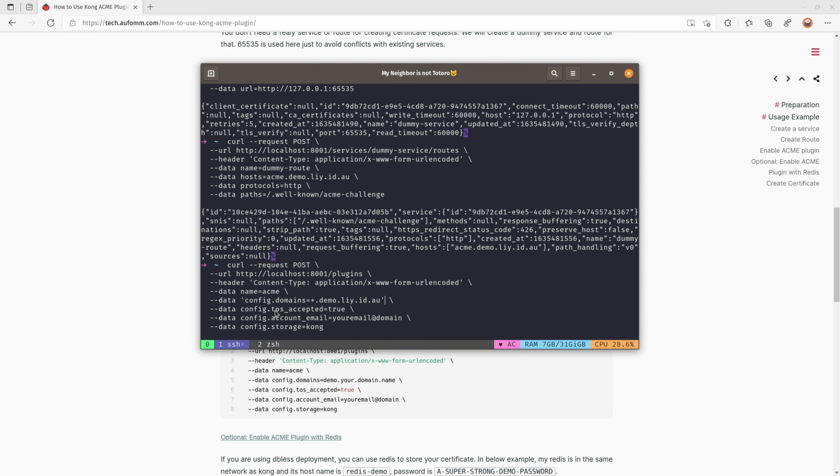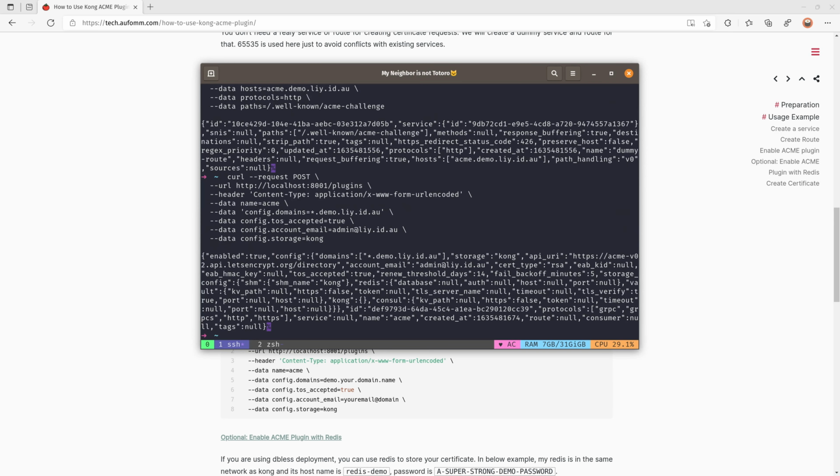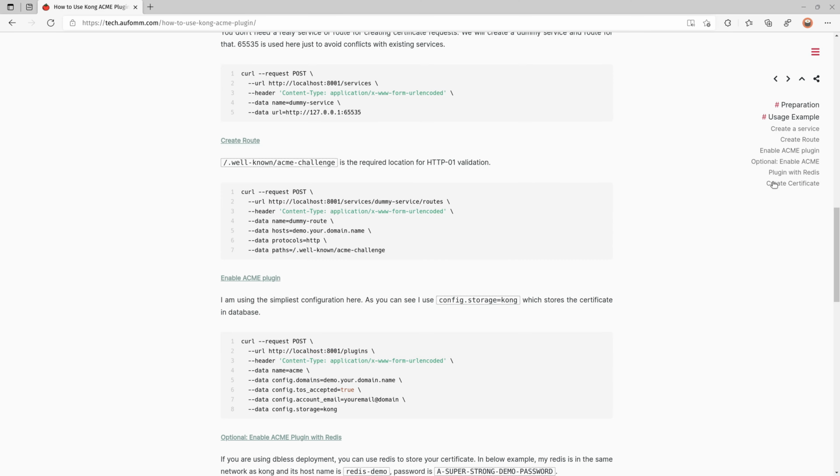Next one, you need to accept the terms and conditions of the ACME provider. Also, you need to provide an email address here. Some ACME providers are quite strict about the email address, so you must provide a real email address. And then lastly is the storage. Because I'm using Postgres as the data source, I'm storing the certificate in the Kong database. If you deploy Kong in DB-less mode, you probably want to use Redis here. Once that's done, we can request our certificate.